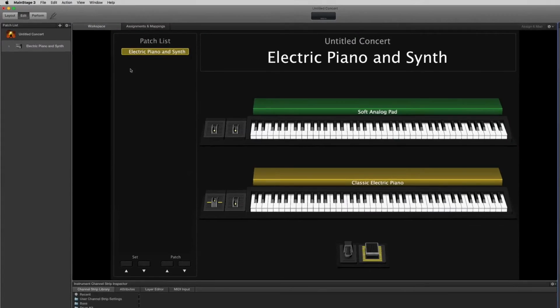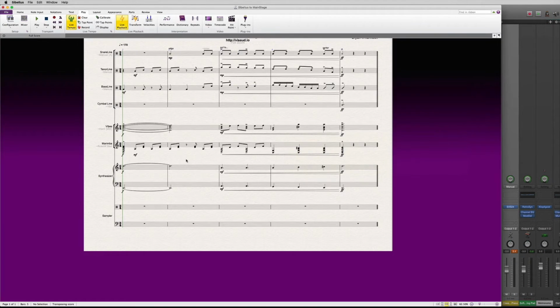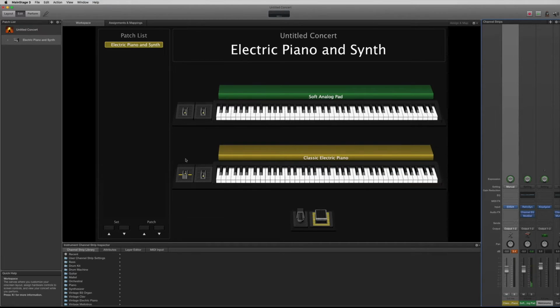Now I'll come back over to edit. And if I select this, you can hear me hitting the keyboard. Switch back over to MainStage. You can see that it's just triggering on that keyboard.